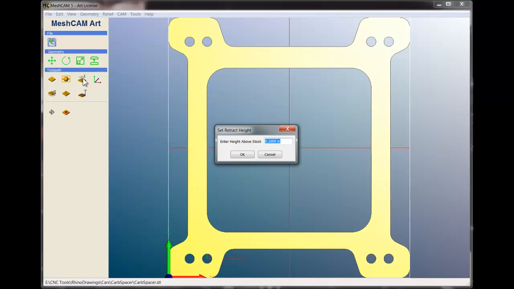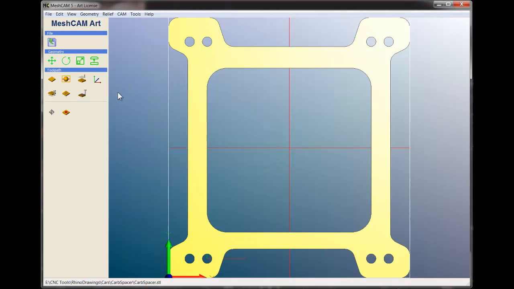Retract height just says when we get ready to move the cutter to a different place, how high should we raise it above the part? And 1/10 of an inch is a pretty common number for a default. I'm just going to leave that default alone and not bother changing it.